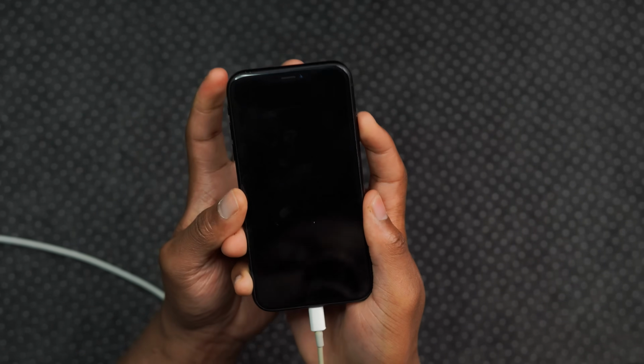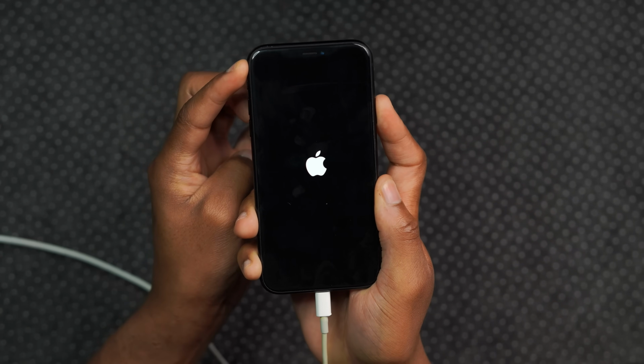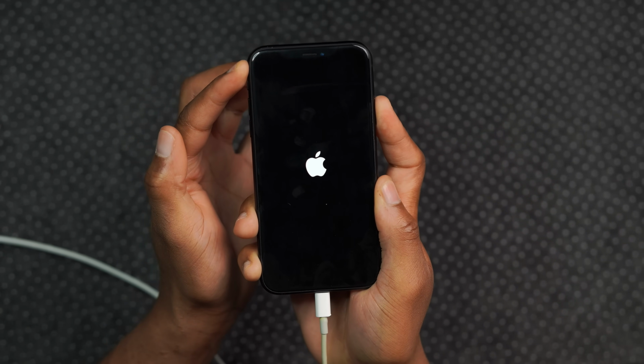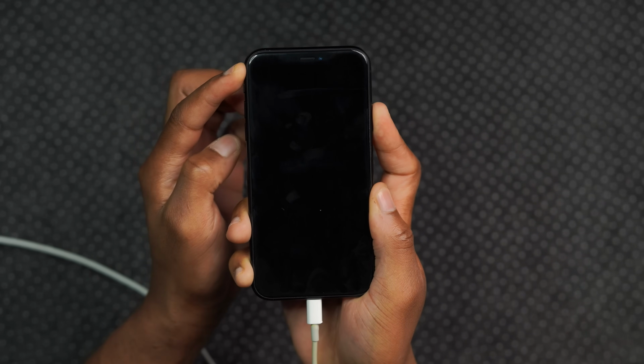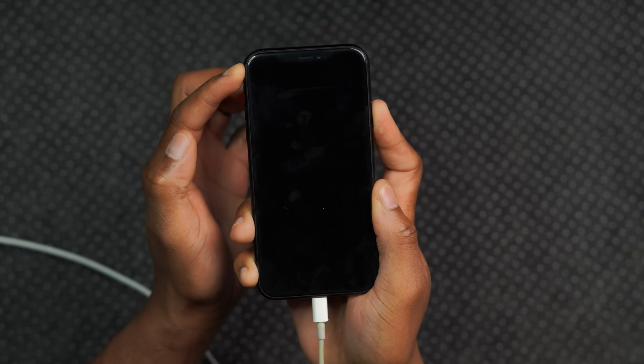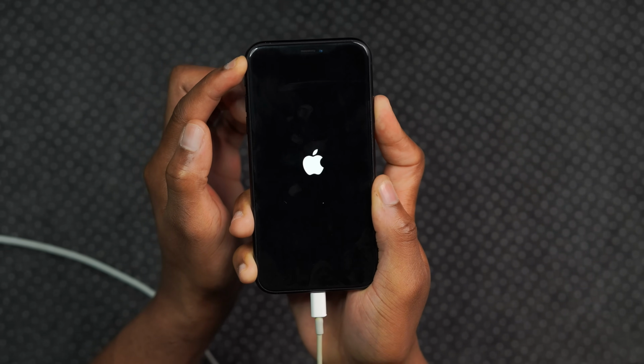So let me quickly just do this. Connect the phone, volume up, volume down, and then press and hold the power button until you see the Apple logo, and it will eventually just transition into the recovery mode. So it doesn't take long. You can see the Apple logo shows up. I'm still holding my power button just like this, and you can see it's now flashing.